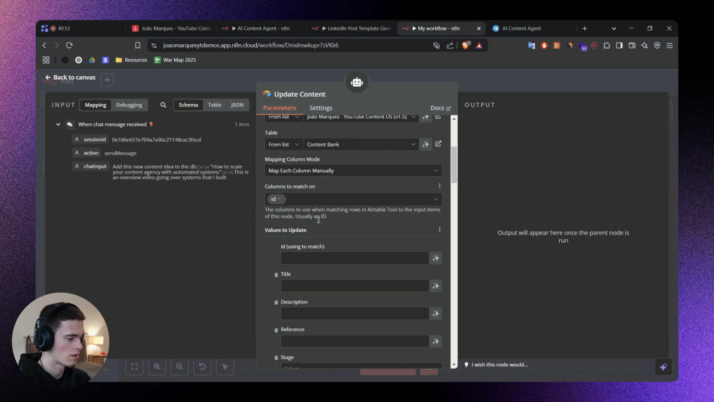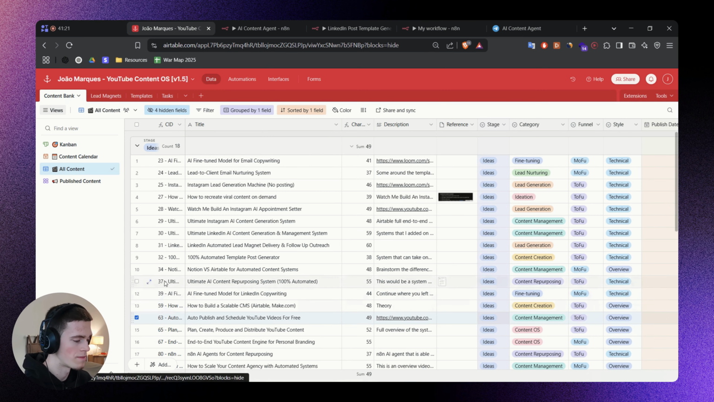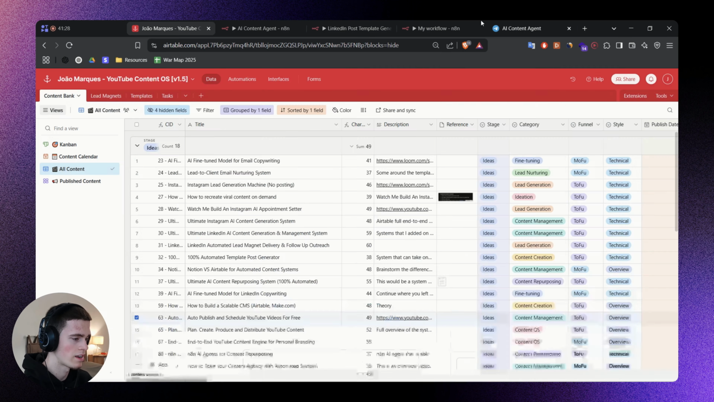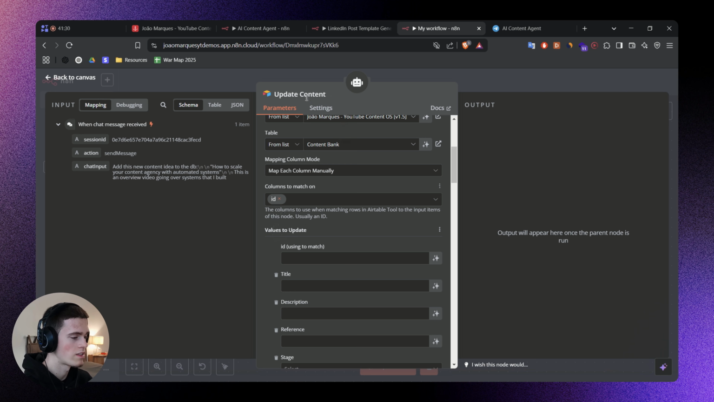Yeah, we're going to map each column manually, and we're going to use the ID. Right here, we got column to match on ID. So this is basically the column to compare when finding the rows to update. So we want to update a specific video from the database. So the AI agent needs to know which record ID belongs to that video. So if I jump over here to the database again and I open one of the ideas here that I got, you can see right here that we got a record ID. So we want to pass this record ID to this field so that the tool updates that specific record.